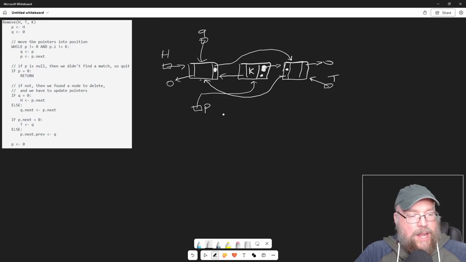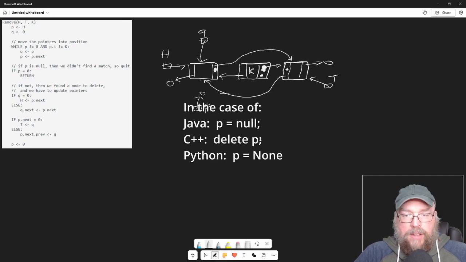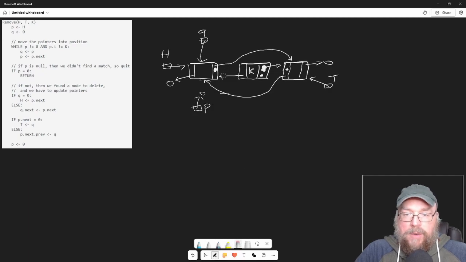Once we've done that, we do our last statement, which is going to set the P reference to null. So once we do that, there's no references pointing at the node we want to remove anymore. So the garbage collector comes along and removes it from memory, thereby removing it from our list.